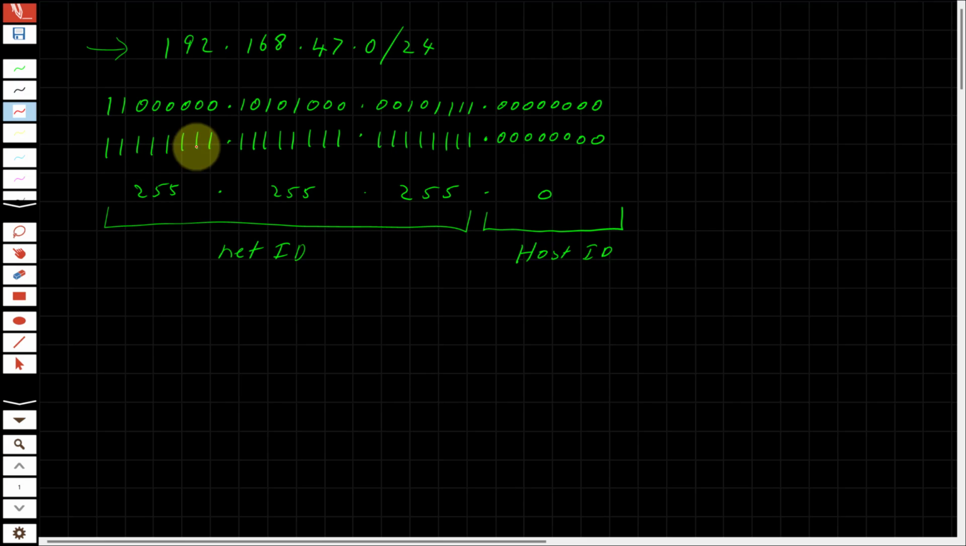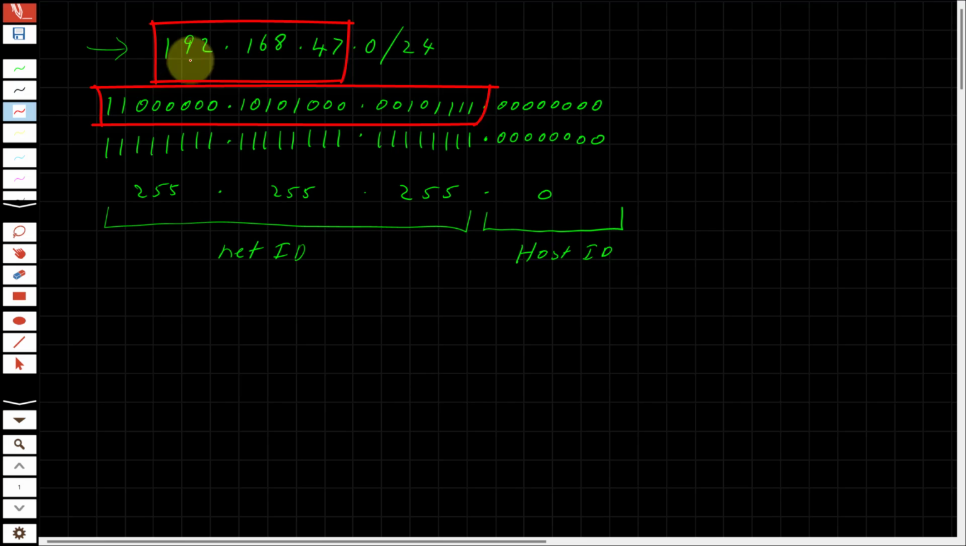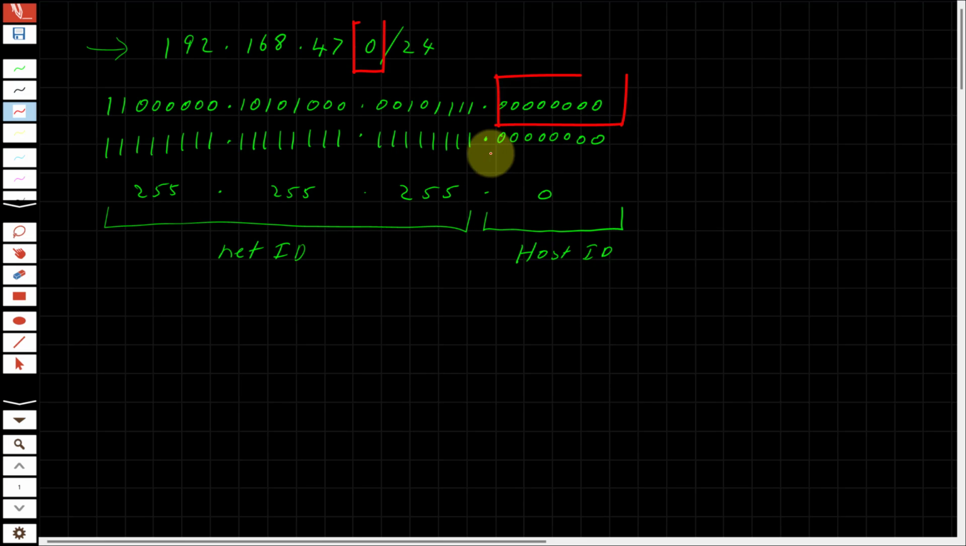So 8 ones is equal in decimal notation to 255. So the subnet mask is 255.255.255.0. Where the mask is 1, that is the network ID portion of the IP address, and the other portion where there are no ones in the mask, that is the host ID portion of this IP address.